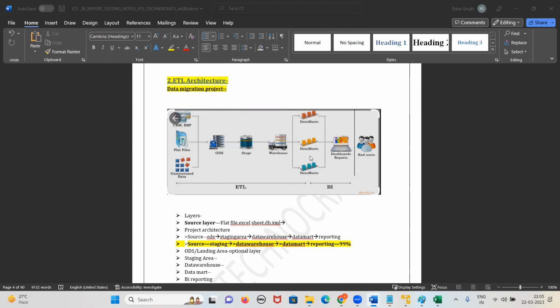What is a data mart, Tannu? Data mart is the small data where we keep a subset of the data warehouse. Suppose there's employee information, sales, finance, and all those things will become the data mart. Yes or no, guys? Yes. Then all these things we have learned today: ETL testing, ETL project architecture, data migration project.